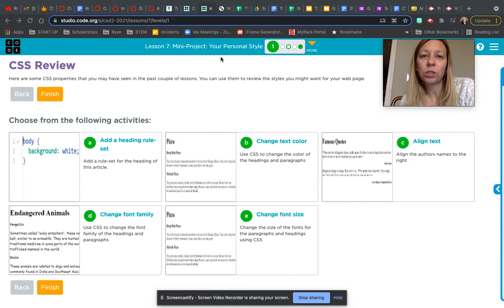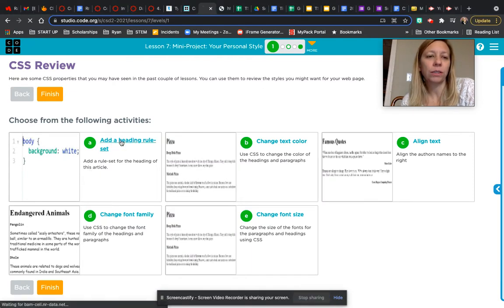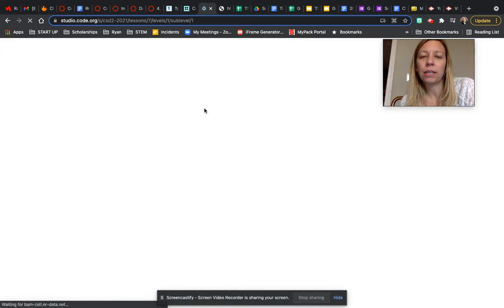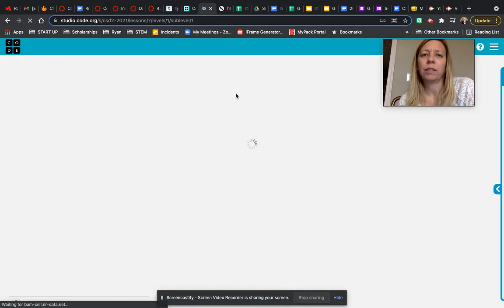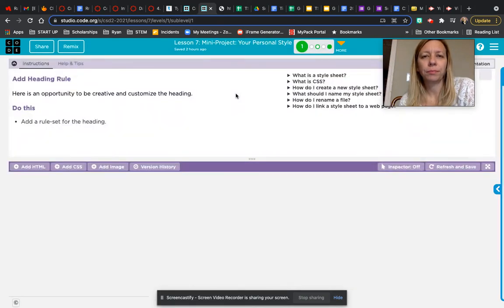All right, we're going to start off in Bubble 1, and in Bubble 1 you have 5 activities that you will be completing, and they're very short. If you read the instructions, you will see that each one of these should take about a minute or two, not very long, depending on your typing speed. The very first one is simply adding a rule set for the heading.